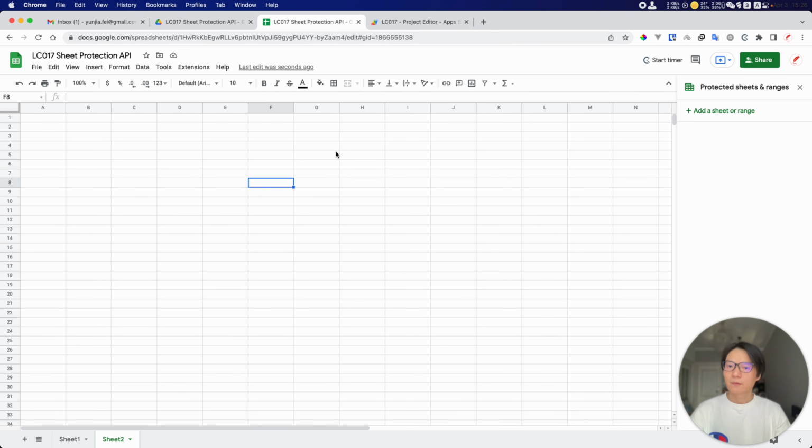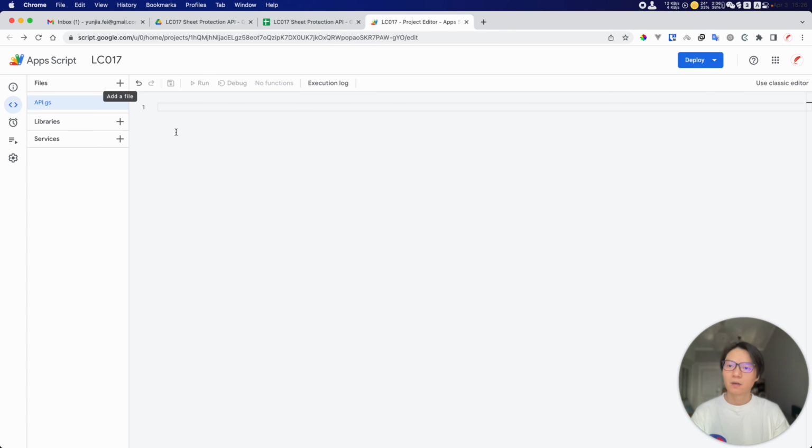First of all, I'd like to build the API to allow the script to send an HTTP request to protect or unprotect the spreadsheet. So here you can go to the app script. This right now is a blank file. You open a file like this, and I renamed the code.js file to API.js to save some time. So let's start to build the API, and I'd like to use a class to do it.